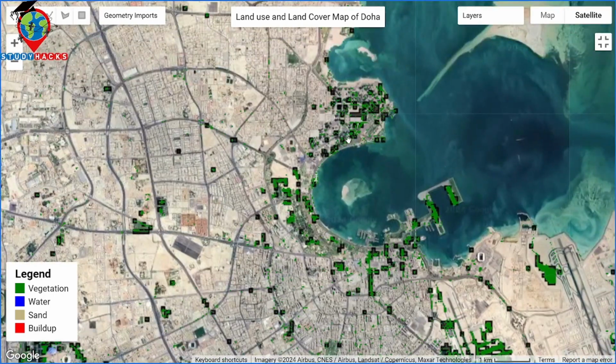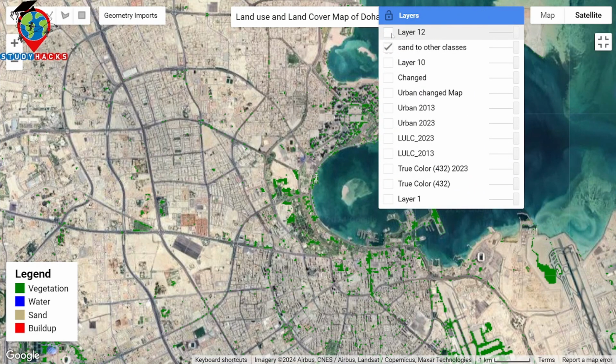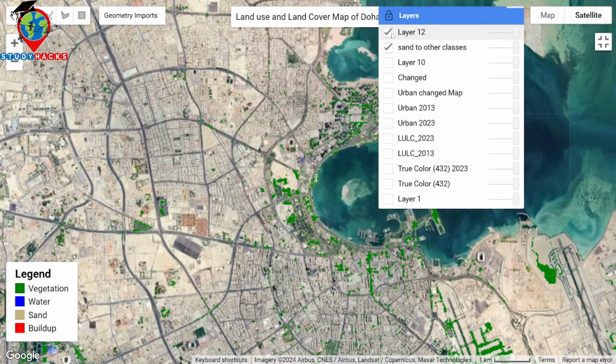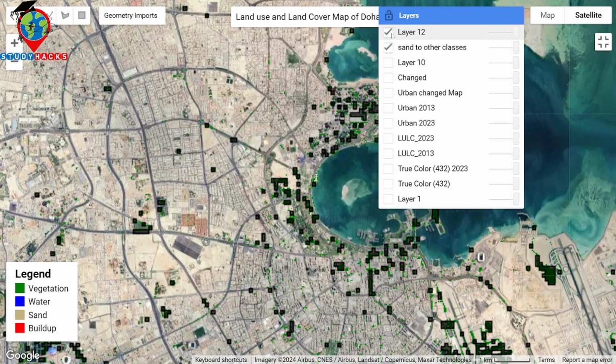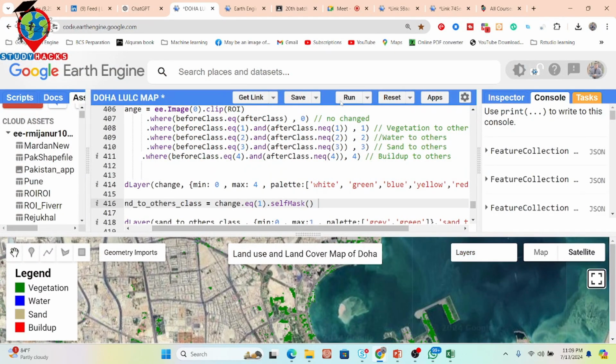So you can see this type of thing will be vegetation loss, and we already created this type of polygon. Okay, so this is the process of calculating the change detection analysis in Google Earth Engine. Okay, so any question or any doubt?